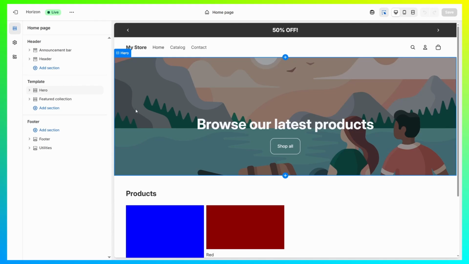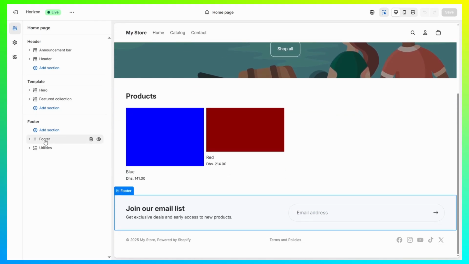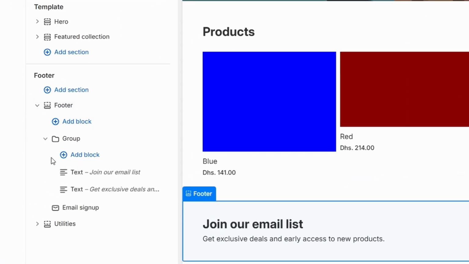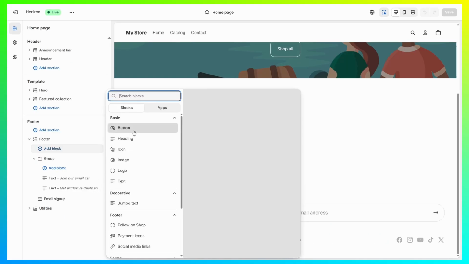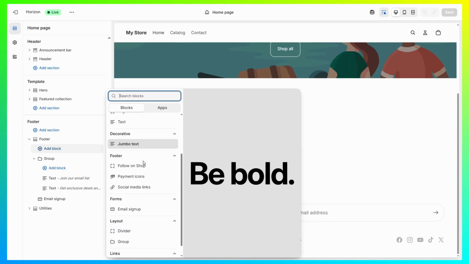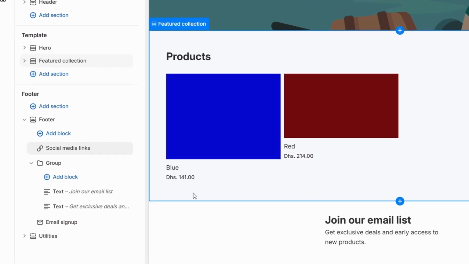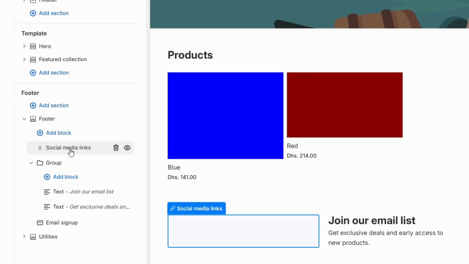So in this case, we simply just want to click on the footer itself. Actually, no, go back, just click on the arrow right next to the footer and just click on Add Block. Once you do that, you should be able to find, if you scroll down a little bit, social media links. So just go and click on this one. Once that's done, you simply just want to click on it right away.